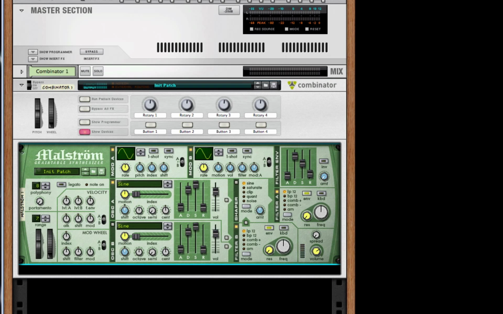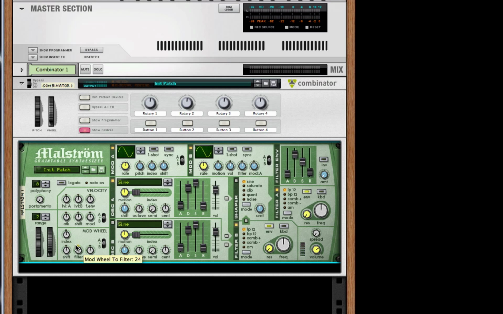Now for my Maelstrom, I'm going to attack the range. For the range, we want this instead of 7 to be 2. We want the filter to be up a bit, so about 36 or so. We also want our filter envelope velocity up a bit, so about 30 should be good. That's all we need to do for the modulation.